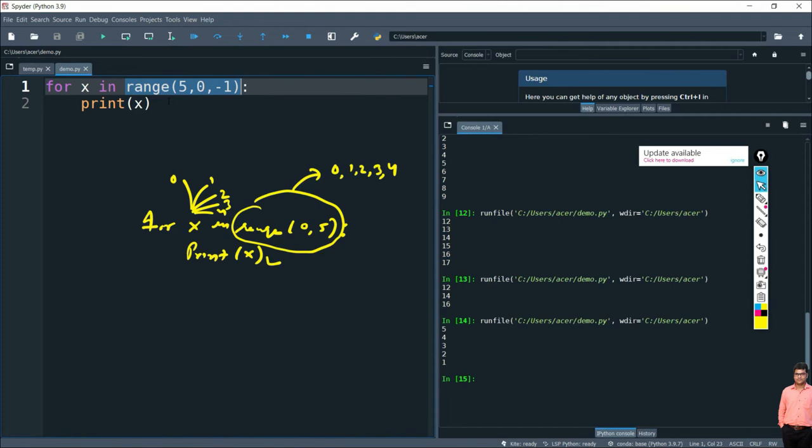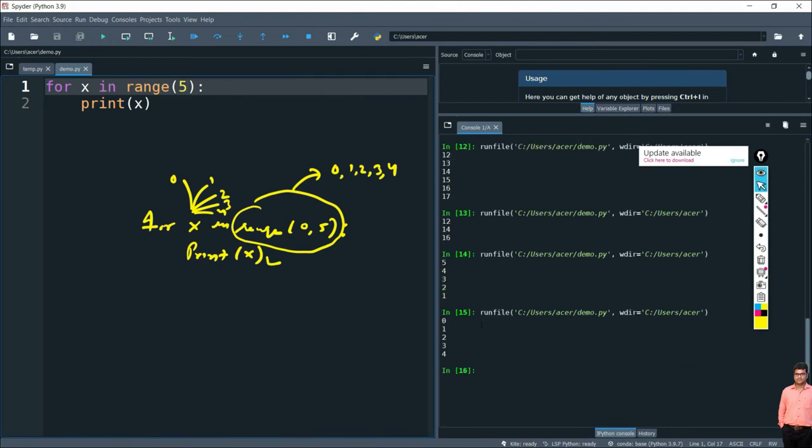Okay, let me take a few more examples. This is type 2 where we are giving the step value. Now we can also give just one number here. What is the benefit of providing just one number? It will start from 0 and go till number minus 1, that is, till 4. So 0 1 2 3 and 4. This is the sequence generated by this number 5, starting from 0 till 4.